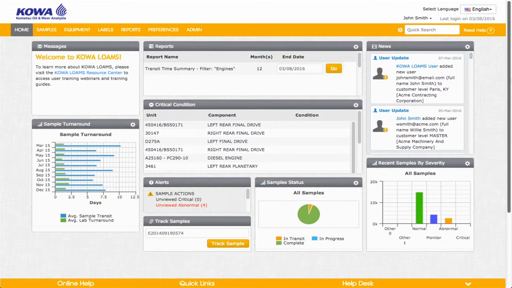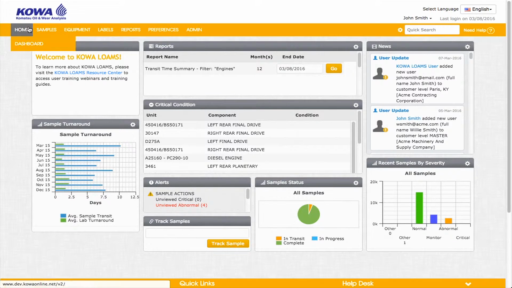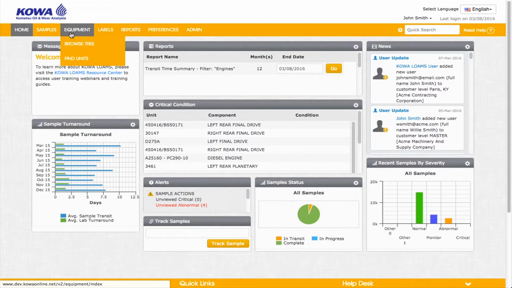To navigate, use the 6 tabs found at the top of your screen. They include the Home tab, where you have your widgets, alerts, and a link to the Koa Loams Resource Center. The Samples tab, where you have your inbox, searches, and history. The Equipment tab, where you can review your equipment, create labels, and generate graphs.